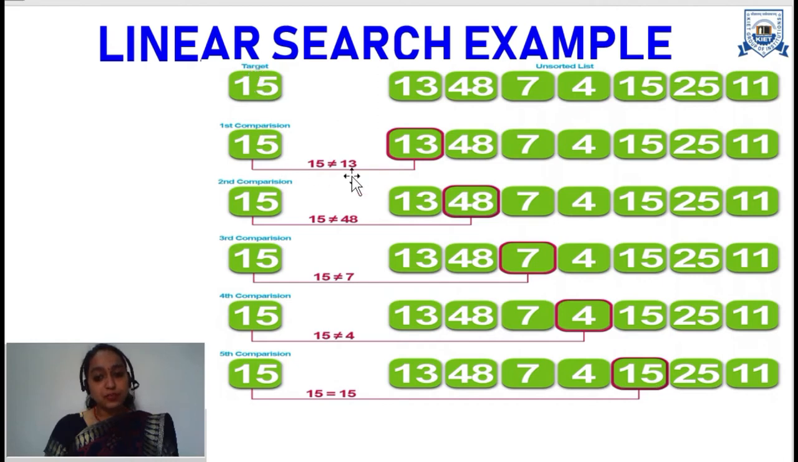So 15 is first compared with the first element, which is 13. Is 15 equal to 13? No, it is not equal, so it will be compared with the next element in the sequence. The second element is 48. 15 is compared with 48. 15 is not equal to 48, so again it will be compared with the next element. The next element is 7. 15 is compared with 7. 15 is not equal to 7, so again a comparison is made. Now 15 is compared with 4. 15 is not equal to 4.